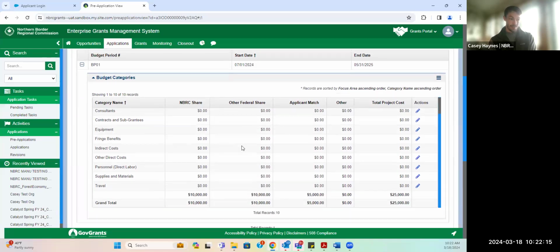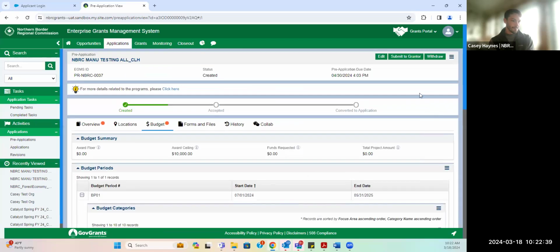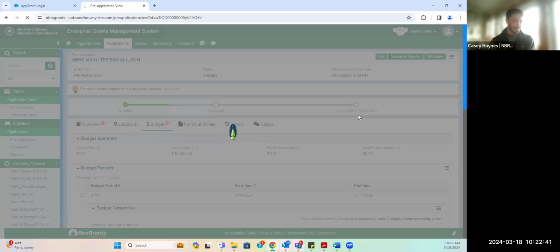Quick note, during the pre-application phase, you won't be submitting a full detailed 424 CBW budget. We will ask for that during the full application phase. But as far as budget information, you won't need to upload any other documents. You'll build it out in this table and save it, and then work your way down. I have to go back to edit so that I can actually put in a budget narrative.